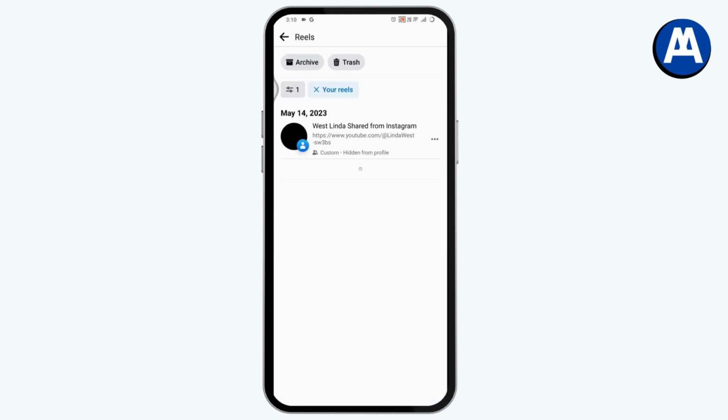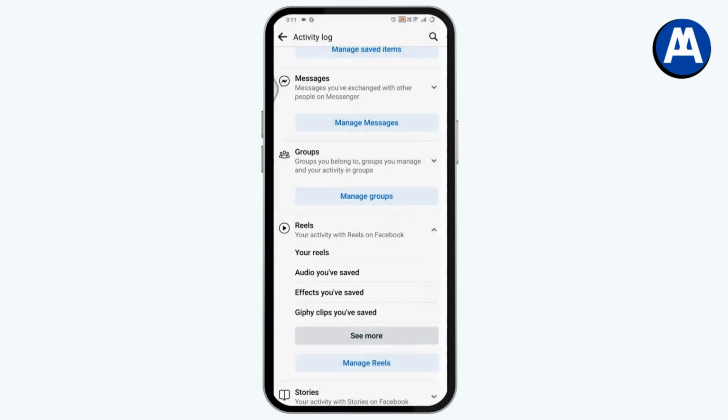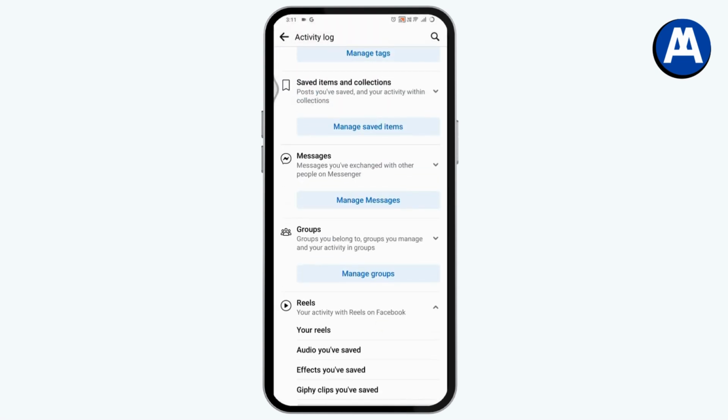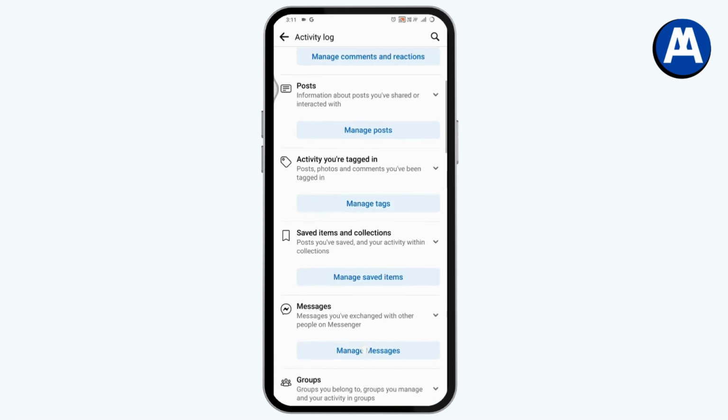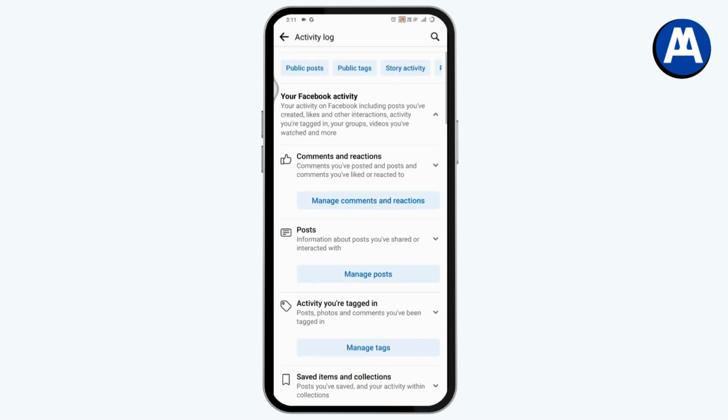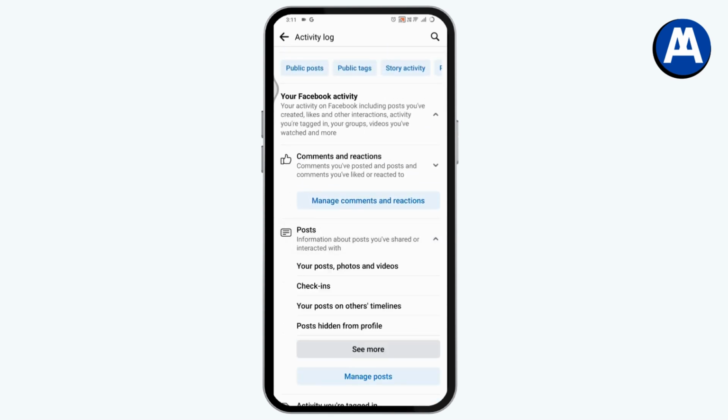Once you tap on it, here you will find all of the reels that you have recently watched or that you have shared, or you can also go back and sometimes Facebook will convert your reels to videos. So what you need to do is go for post, and under post you need to go for manage post.